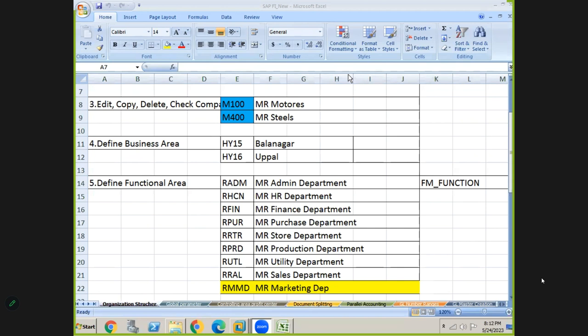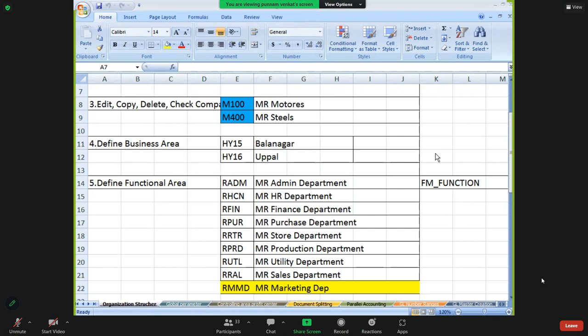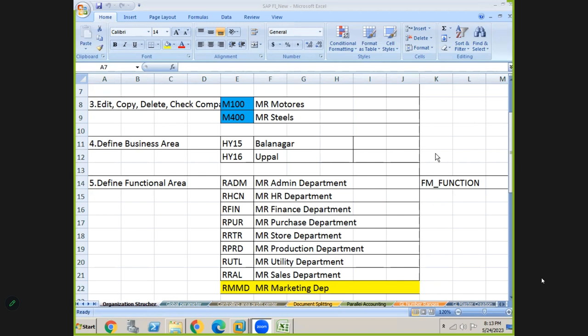In the enterprise structure, business area and functional area, the system will treat these two things as master data. If you create master data, no TR will be generated. That's a good point actually. In the enterprise structure.